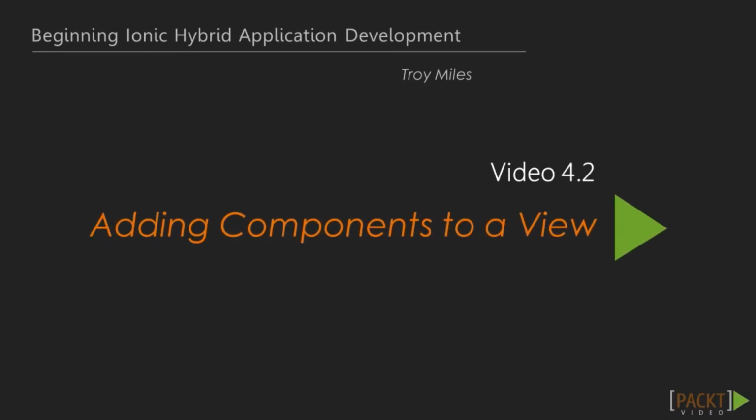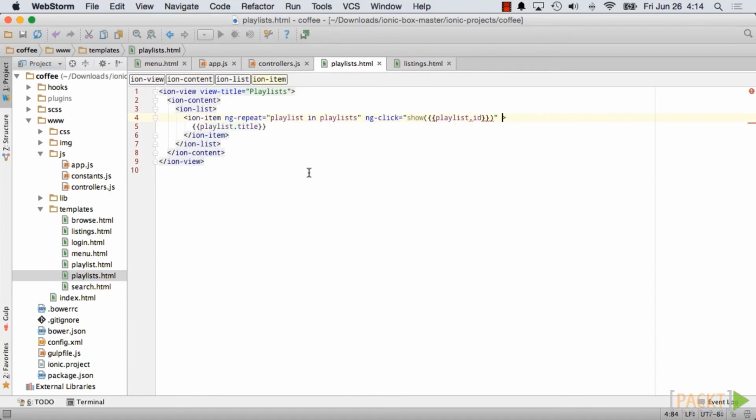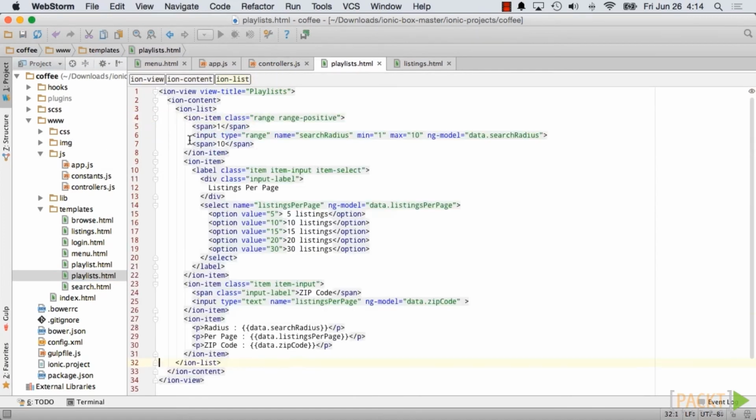Currently, we have some hard-coded data in our listing service. It would be nice if that data could be changed by the user. First, we will change the no longer relevant playlist page into a settings page. Then we will add Ionic components to allow us to set the values for the zip code, search radius, and number of listings per page. Open the page playlist.html. Replace the markup between the opening and closing Ion list with the following.